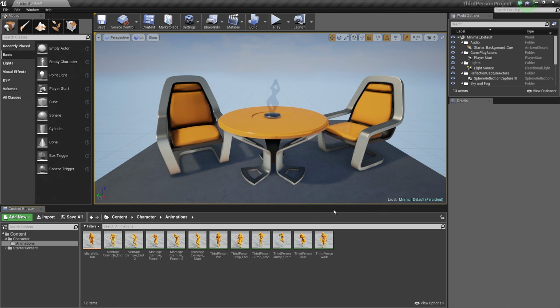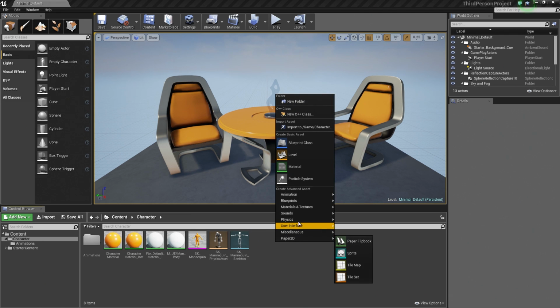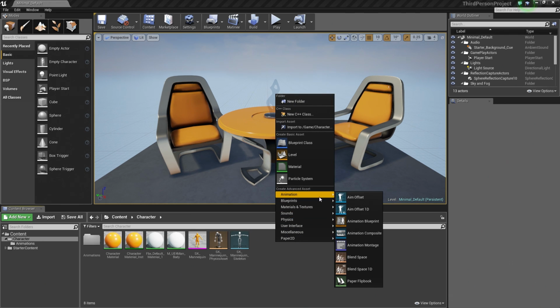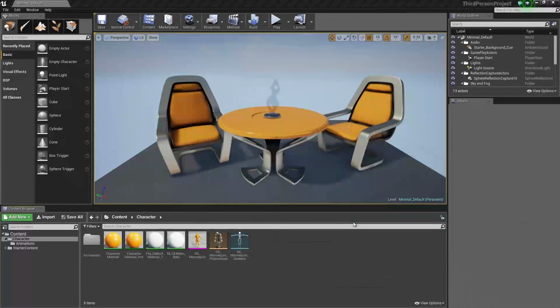And to create our animation blueprint, we're actually going to hop over to the Character folder. So inside the Character folder, I'm going to right-click and scroll up to Animation. And the third one down, Animation Blueprint. Go ahead and select that.